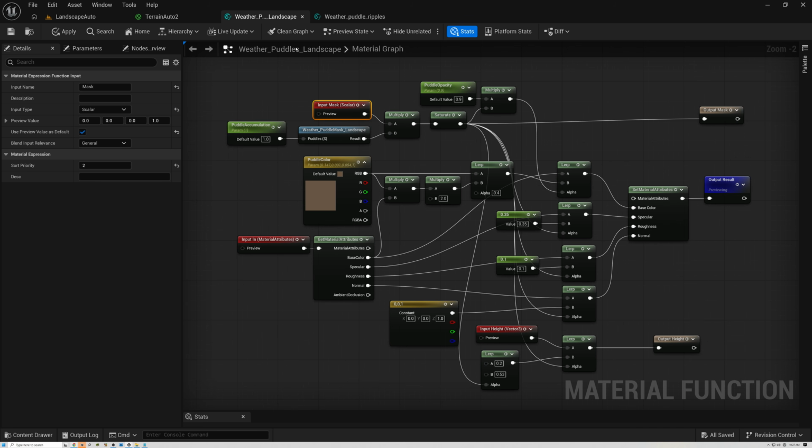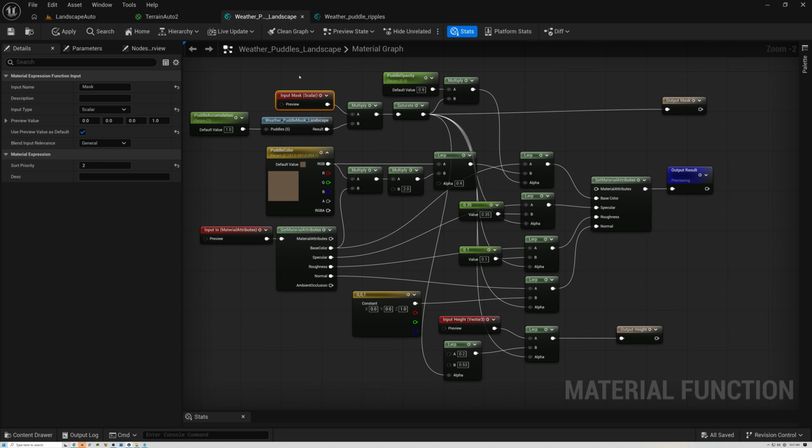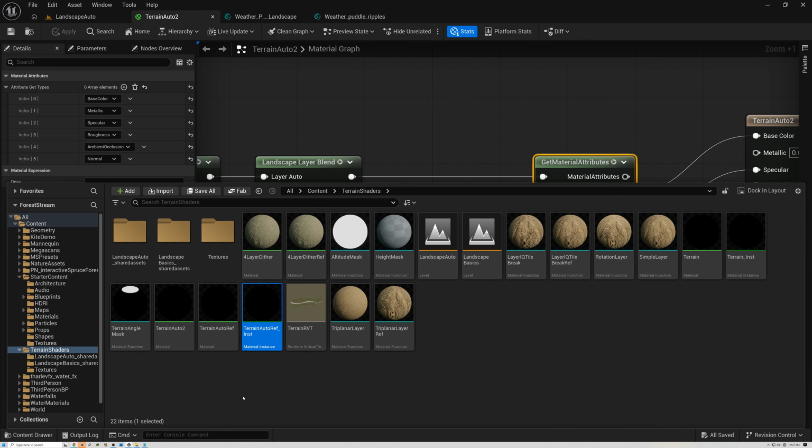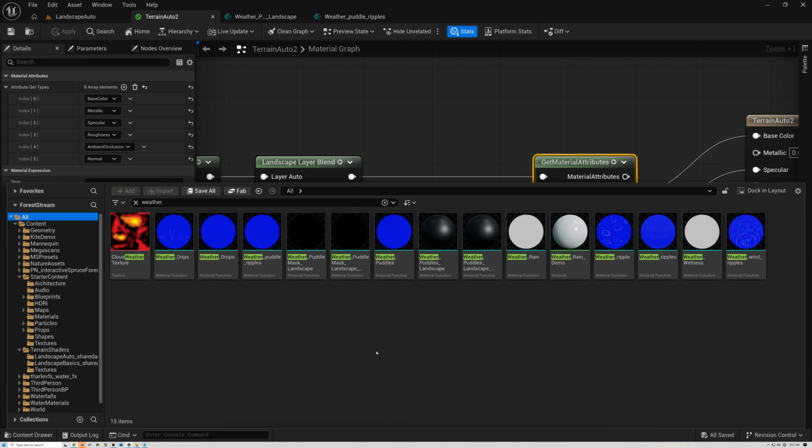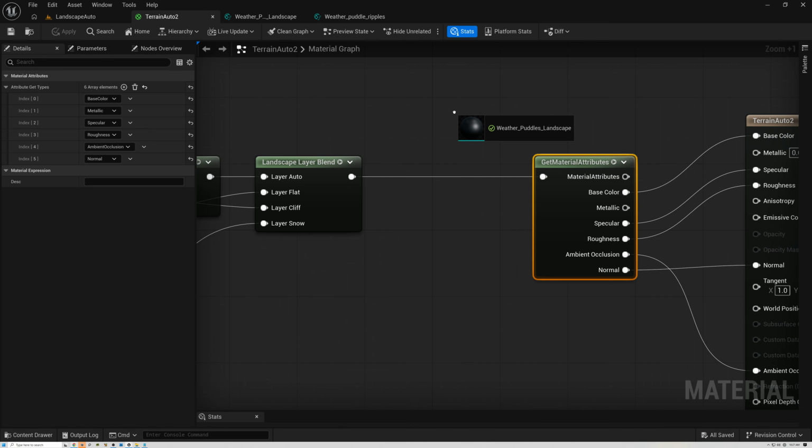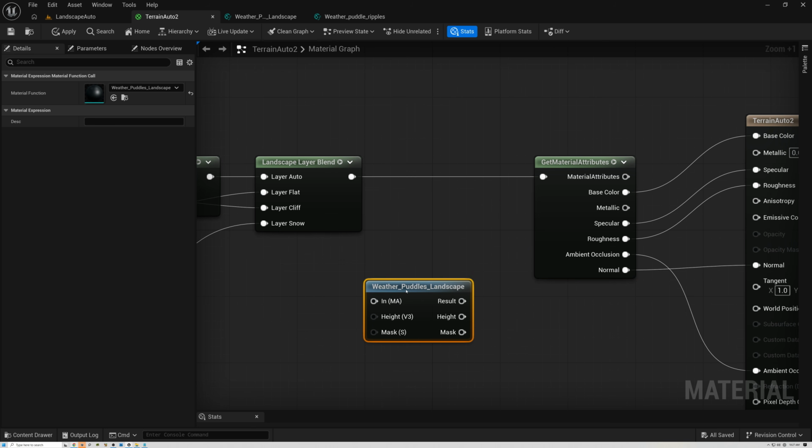So, assuming you did this, this is what the material function looks like. And we can just go ahead and add it to our shader. So I'm going to open up my content drawer, and we're going to add this material function called Weather Puddles Landscape to our graph. Okay, so here is the material function that we just created following the instructions in episode 29. So what do I do now?